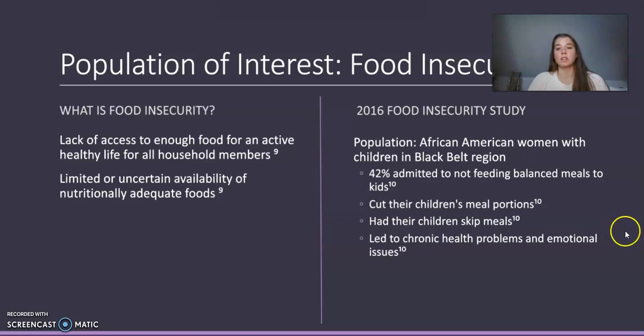So, a 2016 food insecurity study among African American women within the Black Belt region found that 42% of them had admitted to not feeding their children balanced meals. They also cut their children's meal portions, and they had their children skip meals. All of this led to chronic health problems and emotional issues among both mothers and children.